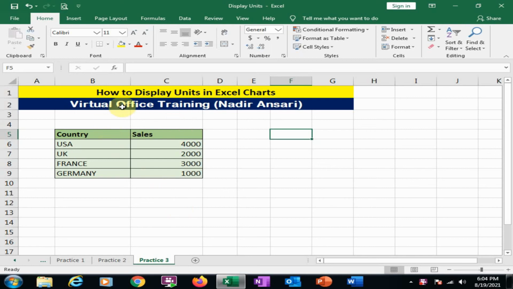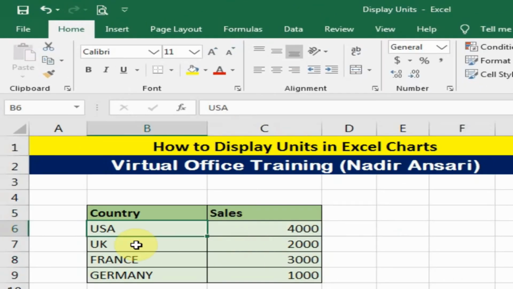Today we will learn how to display units in Excel charts. Here are some data where country and their sales are given. There are 4000 sales in USA, 2000 sales in UK, 3000 sales in France and 1000 sales are in Germany.